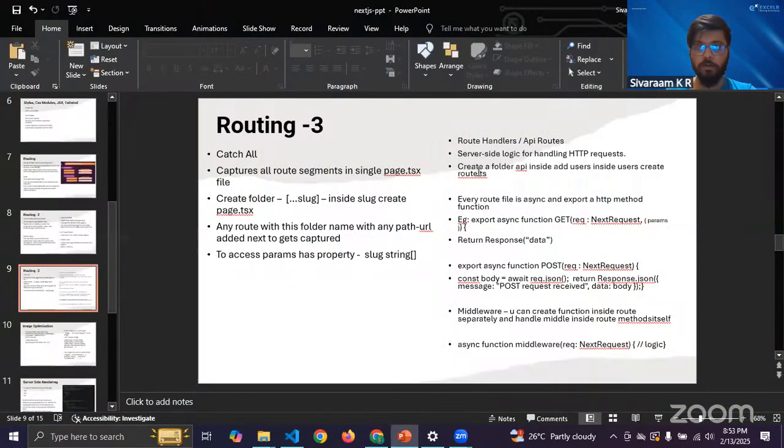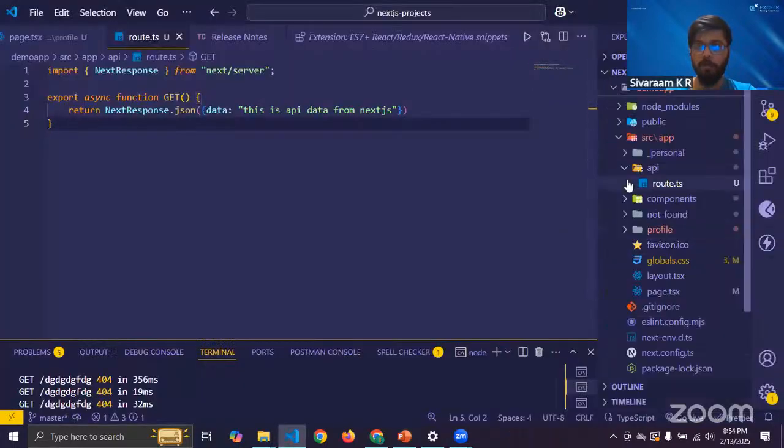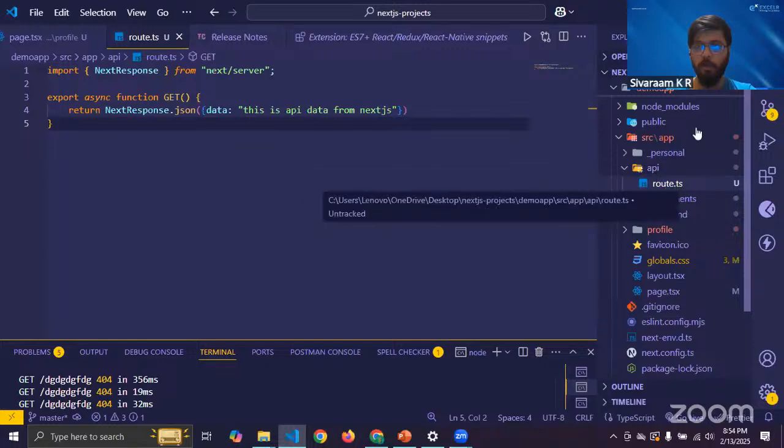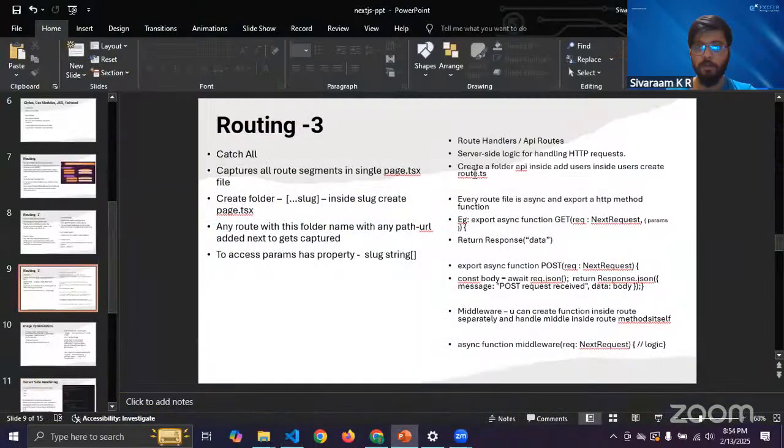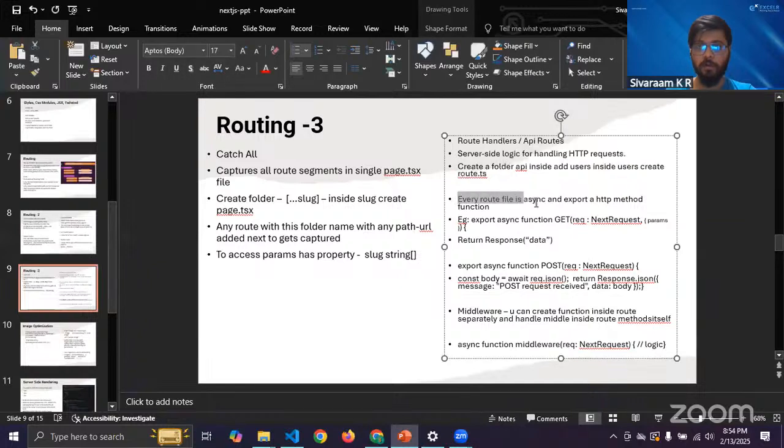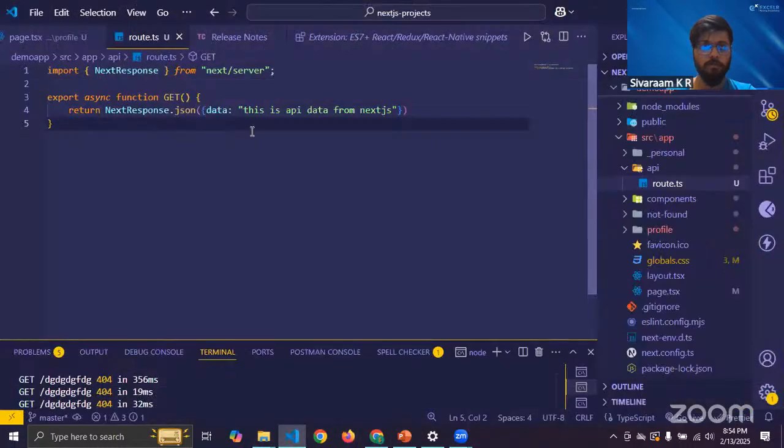Let's just go through the steps here. First, you need to create a folder. Inside that, you can create any folders you want, like users or anything. But as of now, I simply created one file, and inside that I created a route.ts. Then inside every route there is an HTTP method. What is the syntax? Export async function GET, and then you need to return a response. I'm returning a NextResponse.json and then the data here.